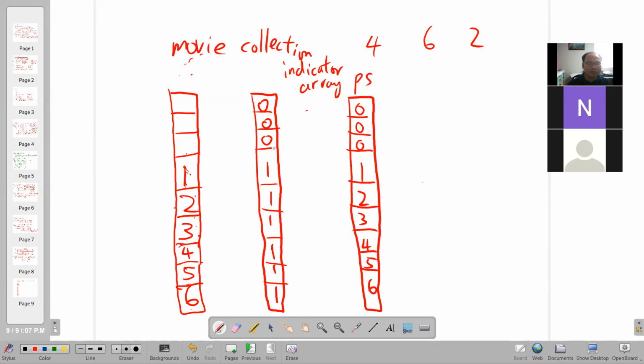Now I'm going to watch 4. I have to know that 4 is here. The indicator array just tells me that there's a video or there's no video, but it doesn't tell me what it is. So I have to know that movie number 1 is in this position, movie number 2 is in this position, and so on. So now I watch 4. How many things are on top of me? Well, it's exactly the partial sum above me. That's the number of things on top of me. So the number of things on top of me is 3.